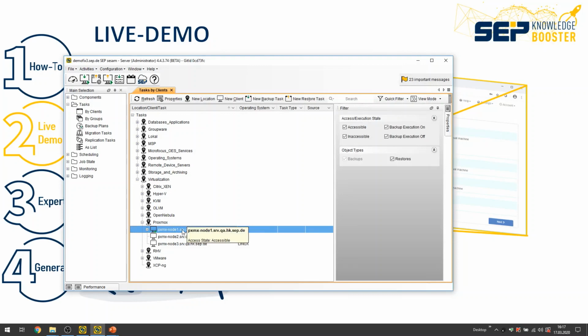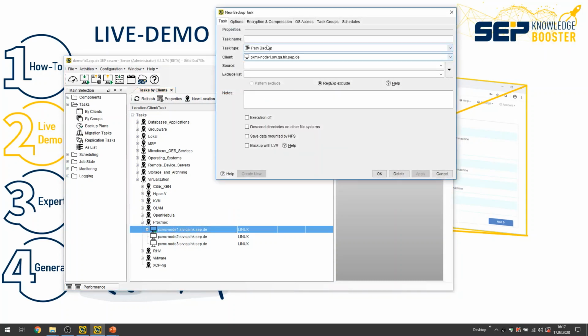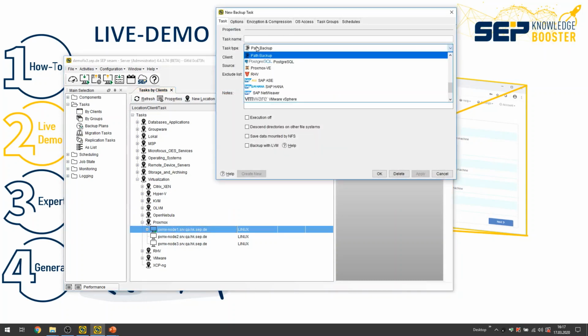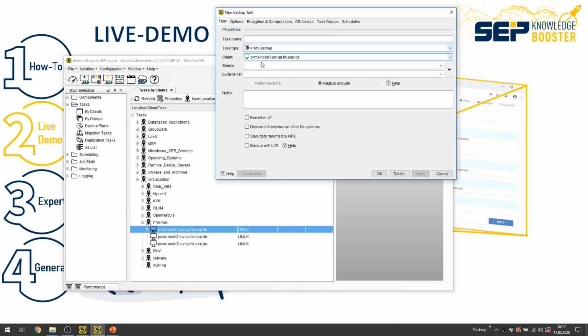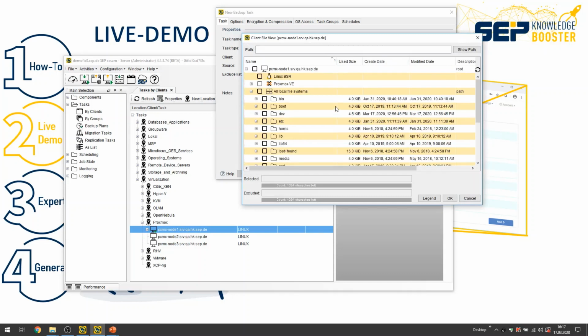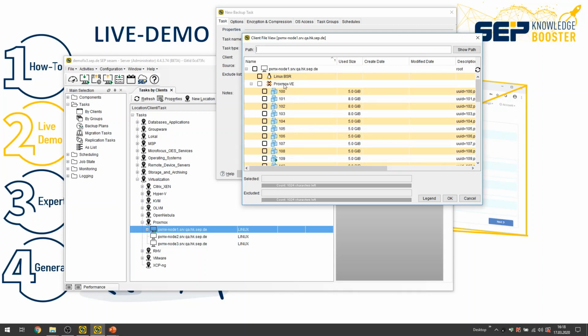If you would like to configure a backup task now for this node, then you click on new backup task, and there are some entry fields over here. You see, for example, the task type with all the supported agents of our powerful backup software, SEP Sesam. You do not have to enter any data in these fields. You can use our comfortable client browser. If you click on this little arrow, then you open the client browser. You see the directory structure on this Proxmox node, because there's a SEP client installed, and you have this entry point, Proxmox VE, which shows all the virtual machines.